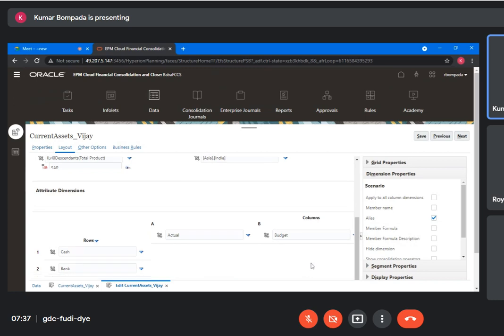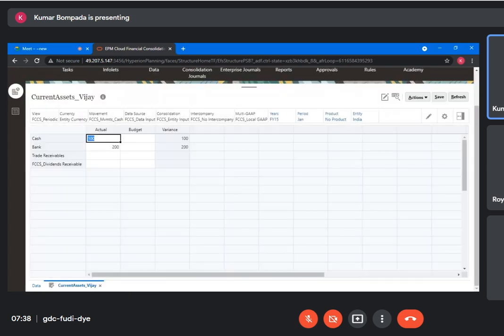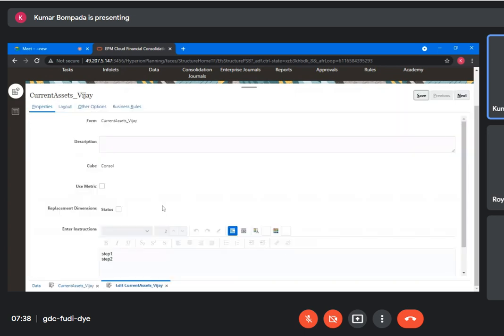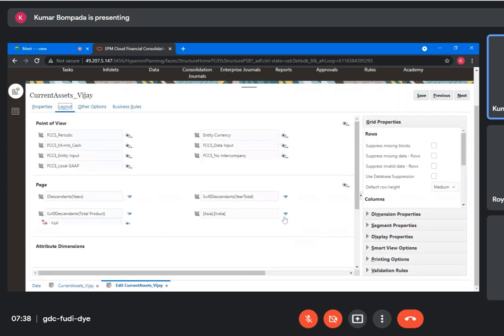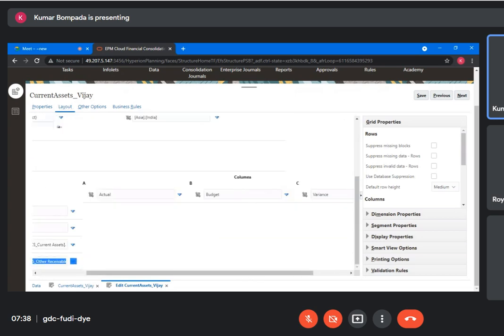Budget. Now I'm minimizing this and I'm selecting variance, right? Save this one. So just go and see the actual budget variance. It is showing, right? So see this variance, you are seeing normal as a variance. Now we'll go to here, we'll click on the scenario dimension here under variance.